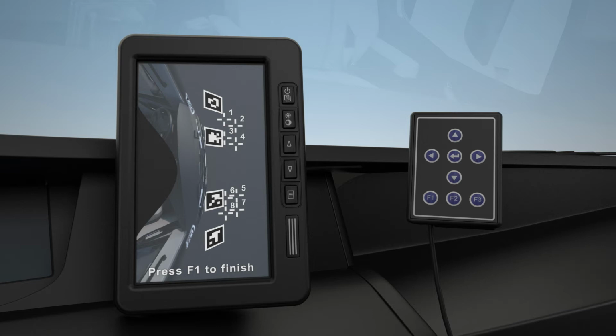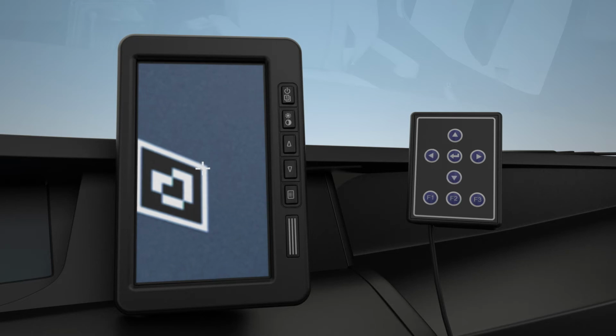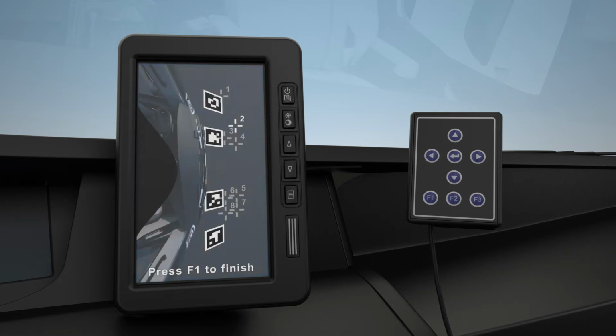Target cross number 1 is automatically selected and can be positioned. To do this, use the arrow keys to place the target cross roughly in the upper left-hand corner of the first marker. Press the Enter button. This will allow you to zoom into the area and precisely position the target cross. Press the Enter button again to return to the normal camera view.